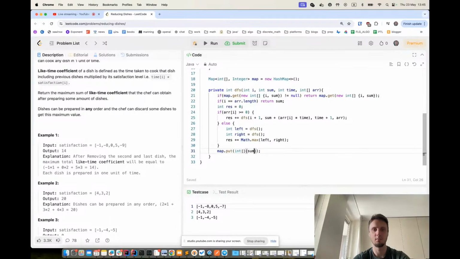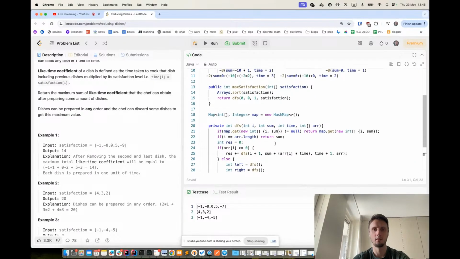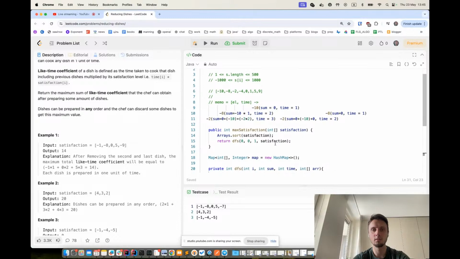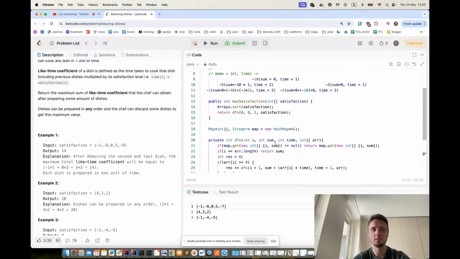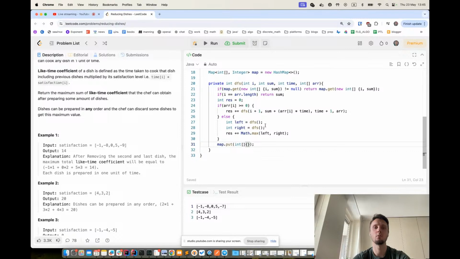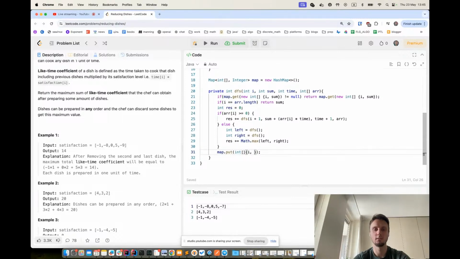with some, where is it? Element, yeah, element and time. So with I and time, yeah, we should put this result and return results.